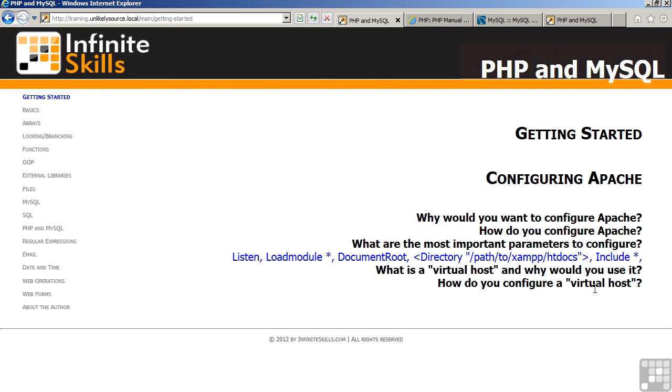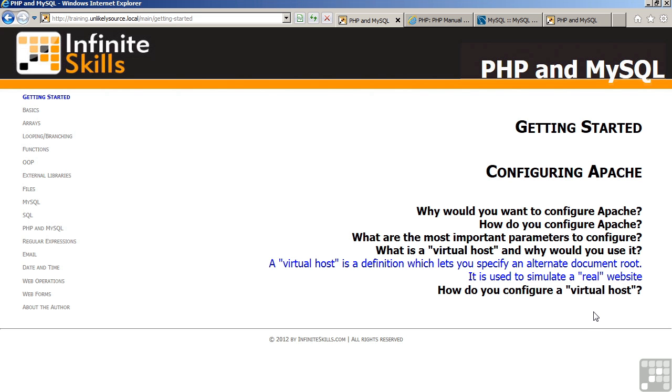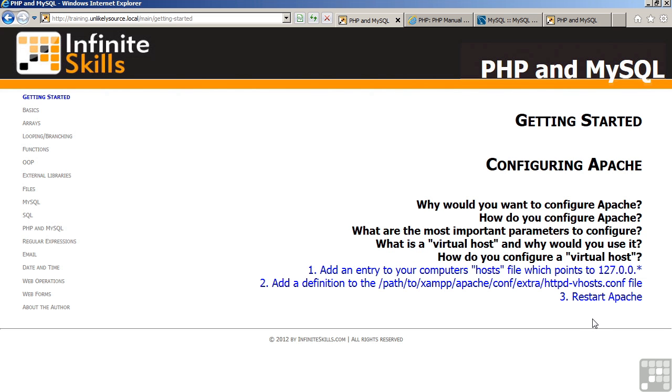What is a virtual host? This is a definition which lets you specify an alternate document root. It is used to simulate a real website. How do you configure a virtual host? First of all, add an entry to your computer's hosts file, which points to something under Network 127. Number 2, add a definition to your Apache conf extra httpd-vhosts.conf file. And number 3, restart Apache. This concludes our discussion of configuring Apache.